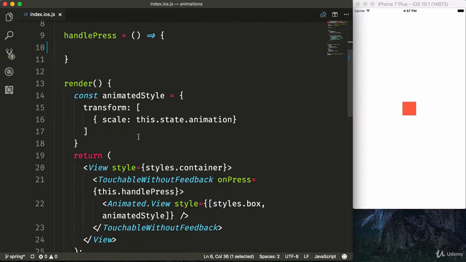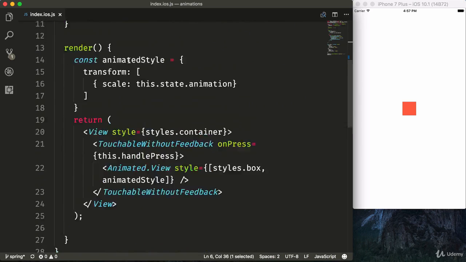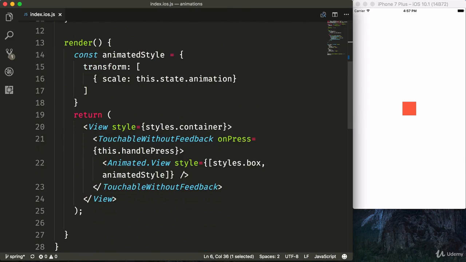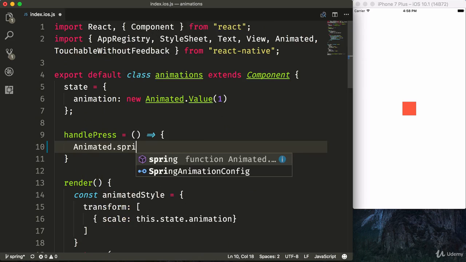We've set up an animated style with a scale transform, and we have a touchable without feedback that calls this handle press function and animates a view inside of it. In our handle press function, we're going to say animated.spring.